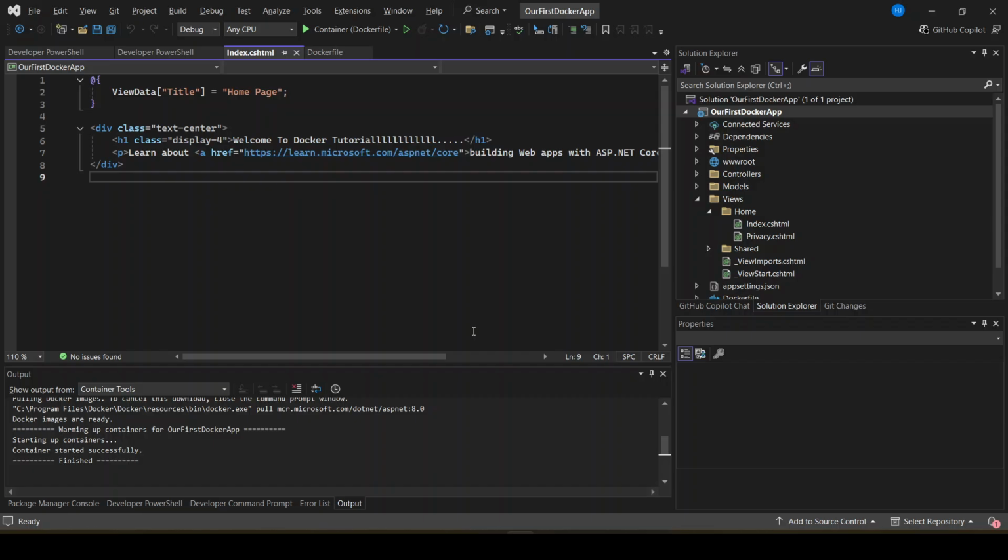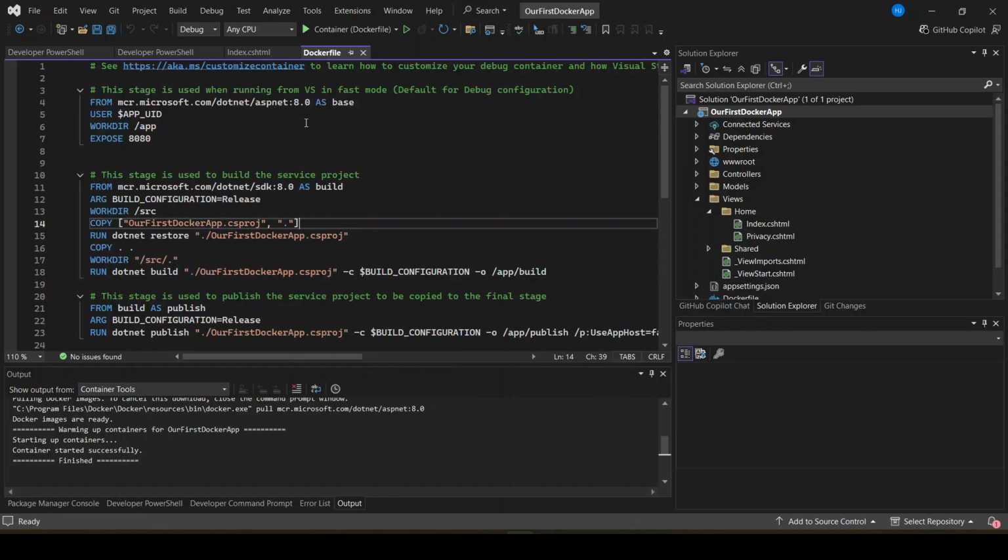So guys, this is our application in Visual Studio, and if I go to this Docker file, see this, we have used this as a base image. And what is a base image, why we have it, we have already discussed in our previous video.